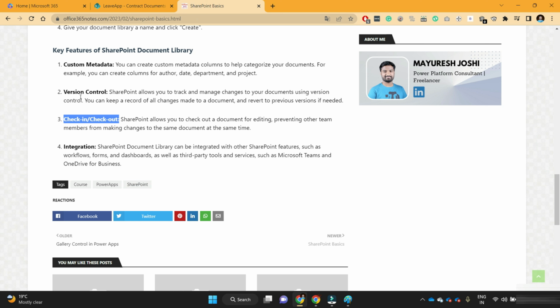These are the features. You might not need all these features because we are in a Power Apps development course. I just wanted to highlight the different key features of document library, and definitely we can integrate it with any third party tools, SharePoint or workflows, Power Apps and everything.